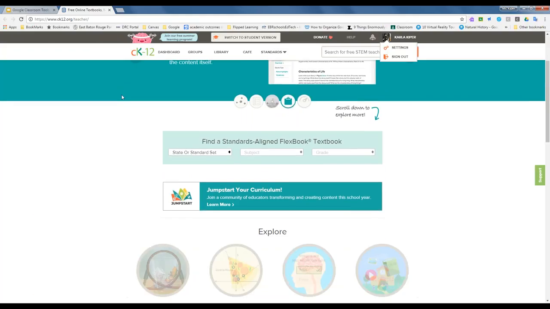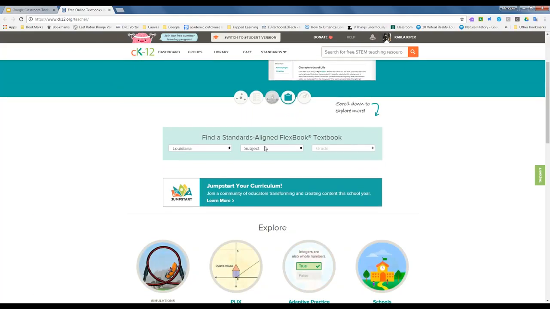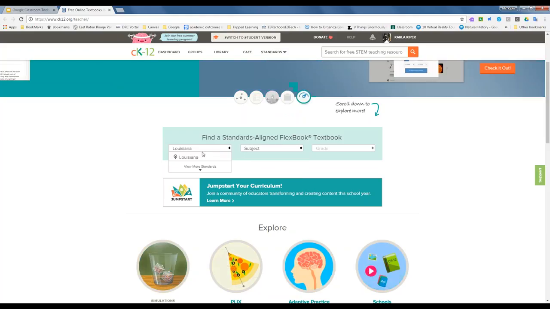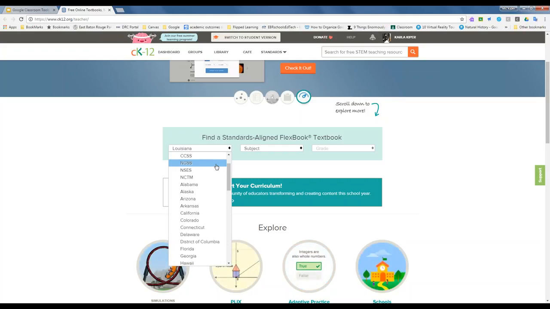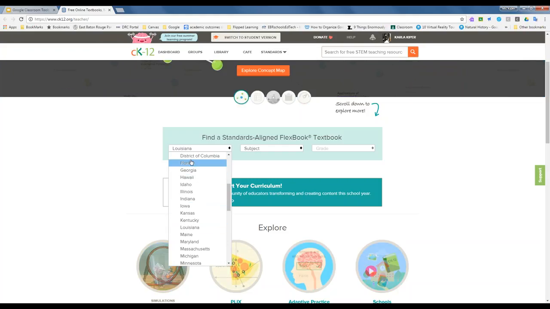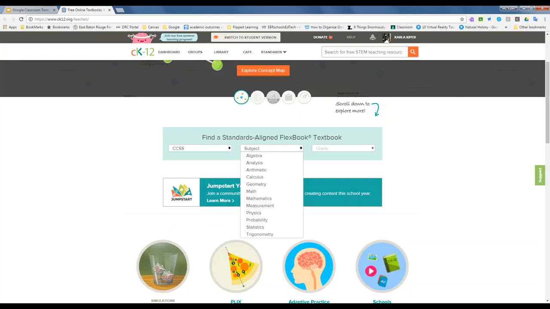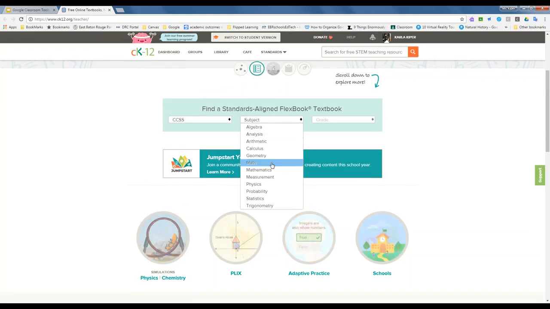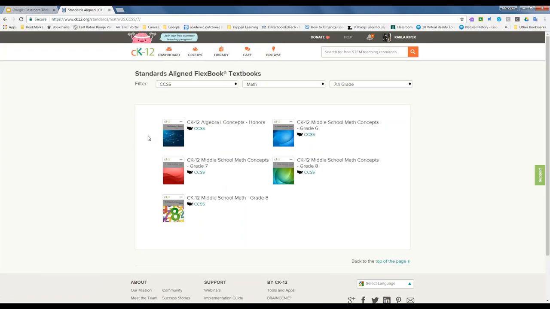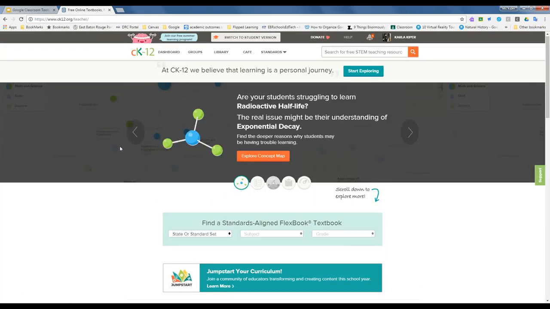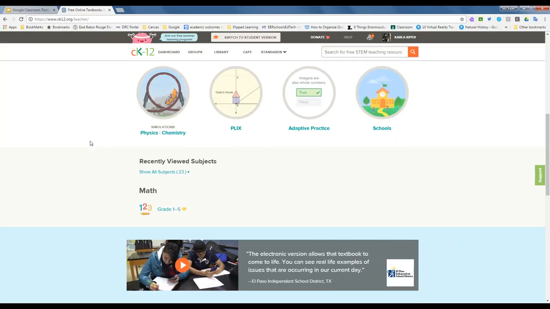And the first thing that you can do is go in, look for a set of standards, such as the Next Generation Science Standards or Common Core or State Standards. Select a subject, and then a grade level as well. And you'll see flex textbooks that are aligned to that grade level. You can also just look for just tools and resources as well, so you don't have to pull up a textbook per se.